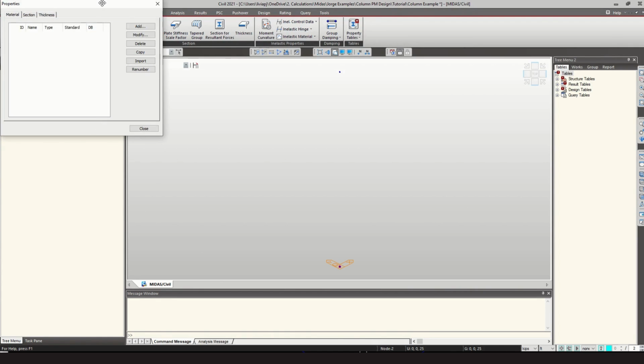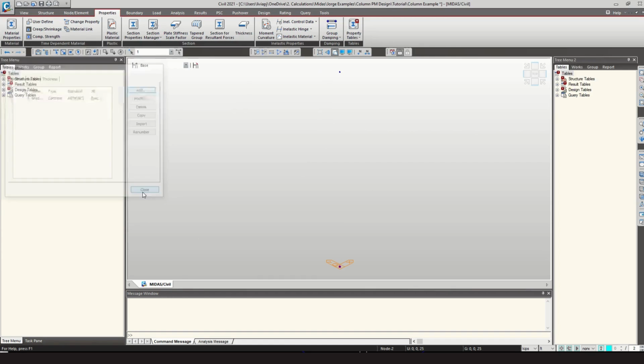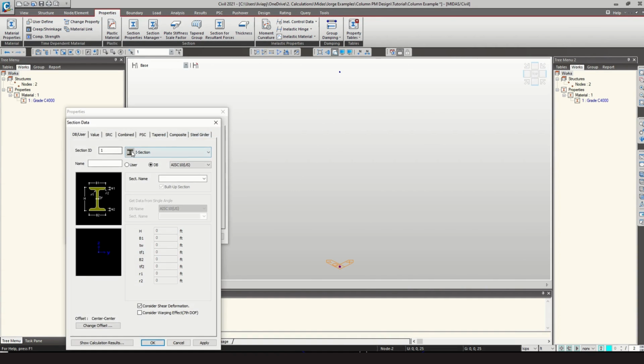Now we can define our properties. Let's start with our material properties. Click Add. We're doing concrete, and we set 4 KSI. So let's click 4,000 PSI here. Click OK. It will show all our section properties and material properties. Click section properties, and now let's define our circular column.